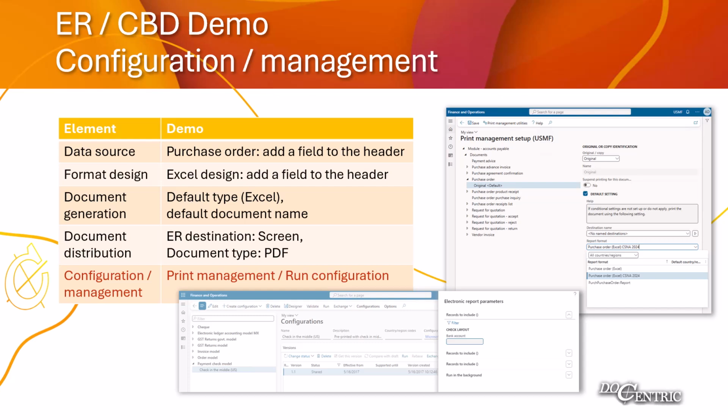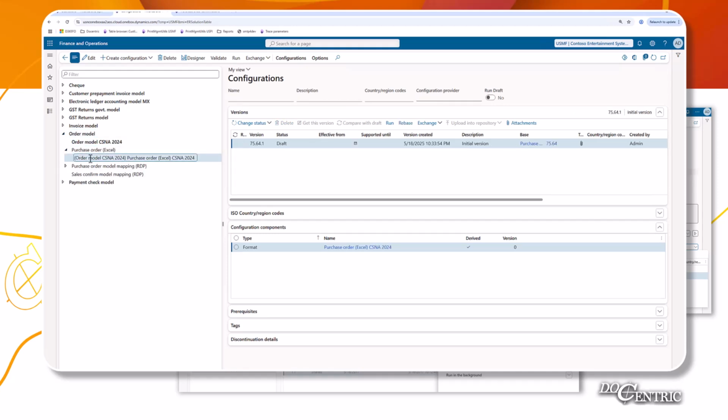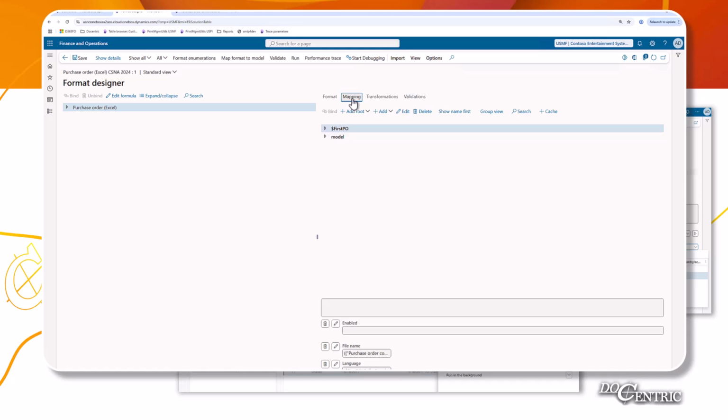When speaking of the configuration possibilities, a high priority requirement is to be able to configure a dynamic file name based on some document-related information, such as document ID, account number, document date, and so on. In electronic reporting, you can do that by opening that electronic reporting format design, selecting Mapping on the right side, and at the bottom you can see the file name field.